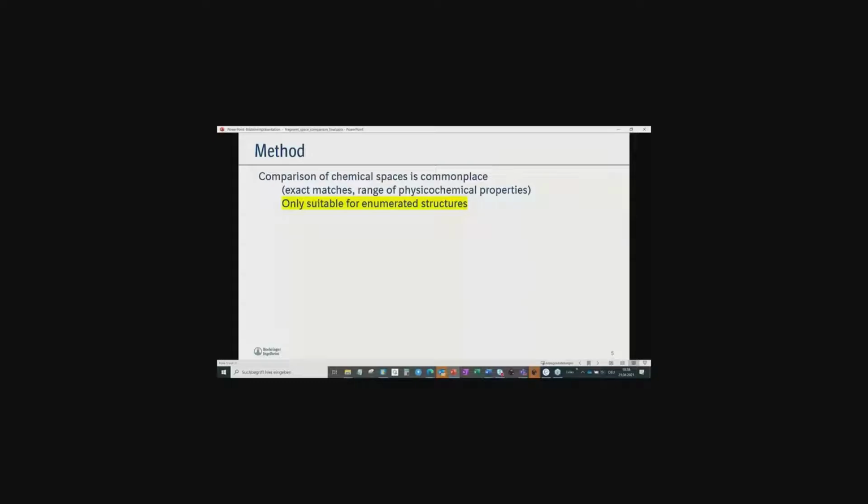Of course, the comparison of chemical spaces is commonplace. It has been done for decades. You can do exact matches. You can compare the ranges of physical-chemical properties. That's all clear. But these methods are only suitable for enumerated structures. And now with the large fragment spaces, we don't have enumerated structures any longer. So the obvious solution is to compare random enumerated subsets. But this gives at best a rough estimate of any overlap due to the vast size of the spaces.